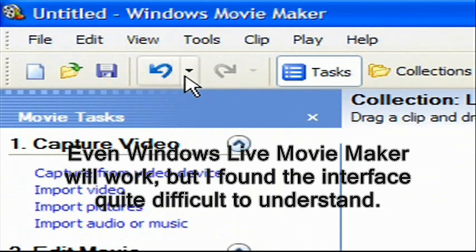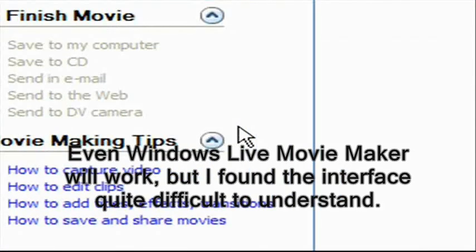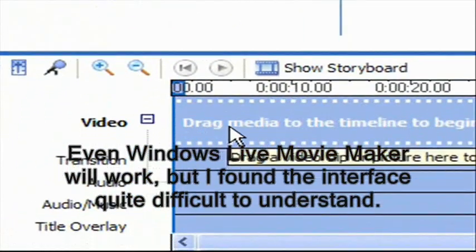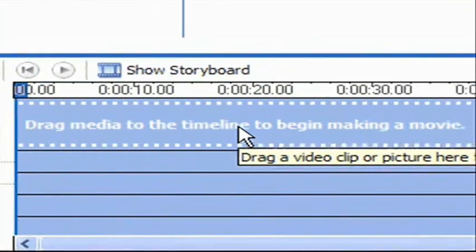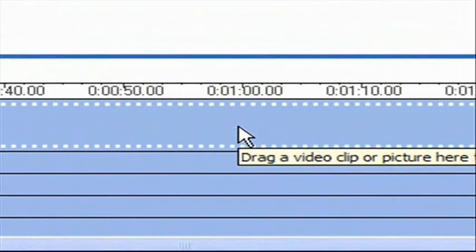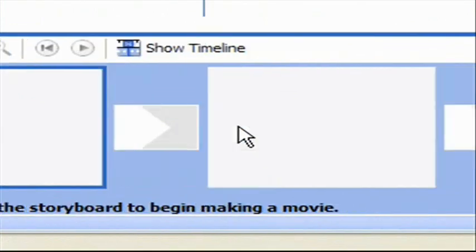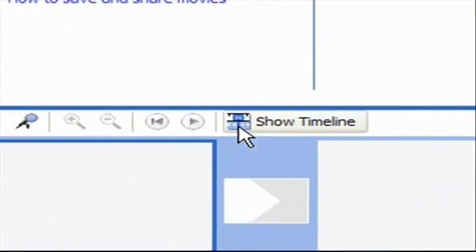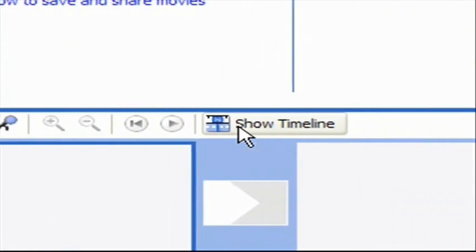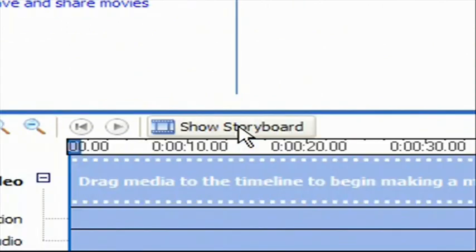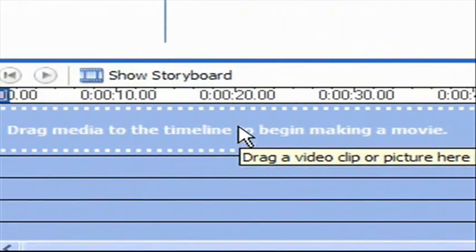Okay, now the first thing we want to do is come down to the very bottom and make sure that it's set to your timeline. It should look just like this whenever you're looking at it. If it looks like this, then you want to click on this part right here that says Show Timeline. So make sure that it is set to the timeline right here.